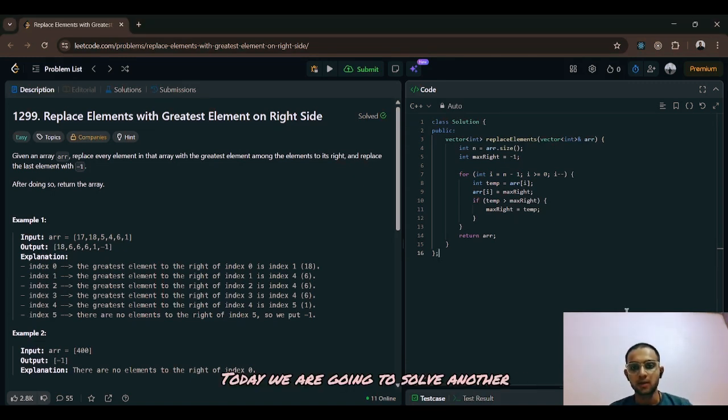Today we are going to solve another interesting LeetCode problem, number 1299, called Replace Elements with Greatest Element on Right Side. In this video, I will first explain the problem in simple words with examples. Then we will walk step by step through the solution in C++, understand the logic behind it, and finally test it. So let's dive right in.